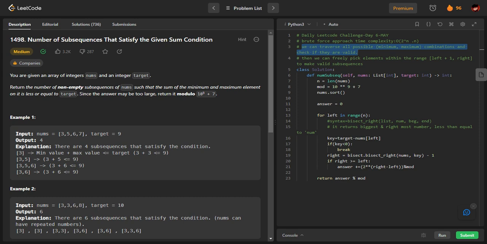See, I am bothered only about the minimum and maximum. I am not at all bothered about the other elements. So what my idea is, just see the theory here, then we'll go to the example that will make it very clear for you. I'm going to bother only about the minimum and maximum combinations which are valid. Valid means whose sum is less than or equal to the target.